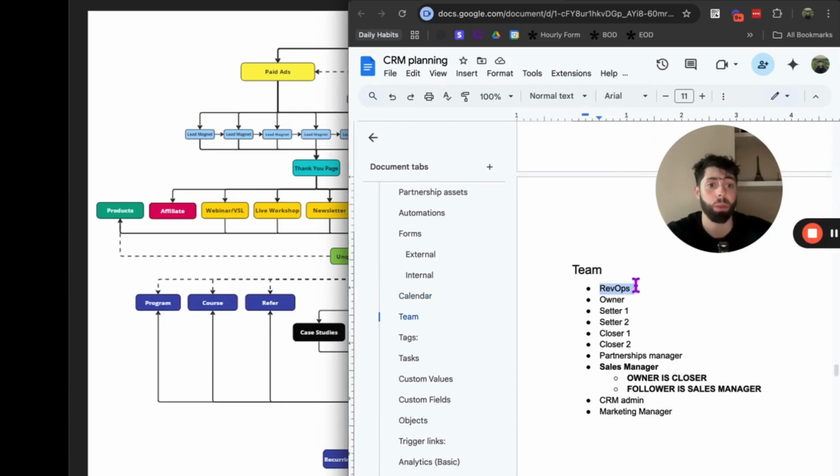Cool. Now let's go back to the Google Doc. In terms of team size, this is something that I think this funnel could support the following, where you could have one person who's responsible for revenue operations, so building automations, creating reports. You could have an owner of the CRM, like CEO, CRO, however you want it. You could have multiple setters, so setter 1, setter 2, setter 3. You could also have multiple closers. You could have someone that's responsible for partnerships, and then you could also have a sales manager as well.